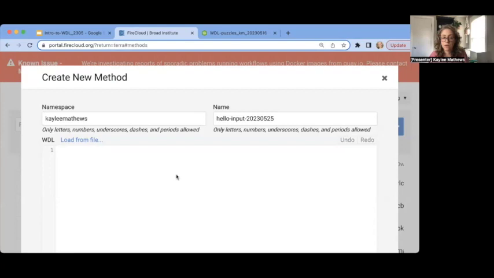Okay, the first thing we want to do is declare the version of WDL that we're using. So we're using version 1.0. That's because Cromwell uses version 1.0 of the WDL spec. If you don't specify a version here, you're probably going to run into problems in Terra, so make sure you do that.